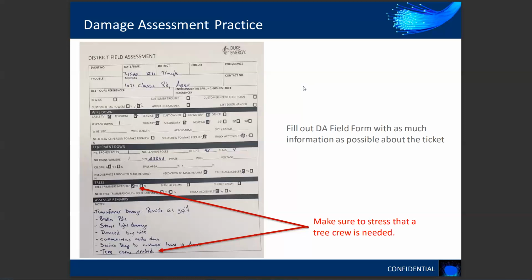So that way, when you fill out this form, you can put down the address, the street name. You will take pictures of the first address, take pictures of the last address, and then you can say, like in this case, 1071 Classic Road to 1060 Classic Road is down.